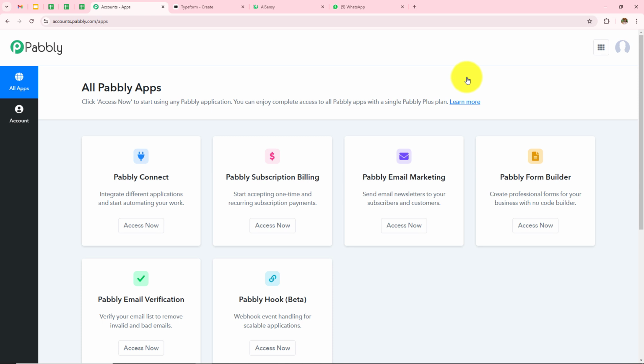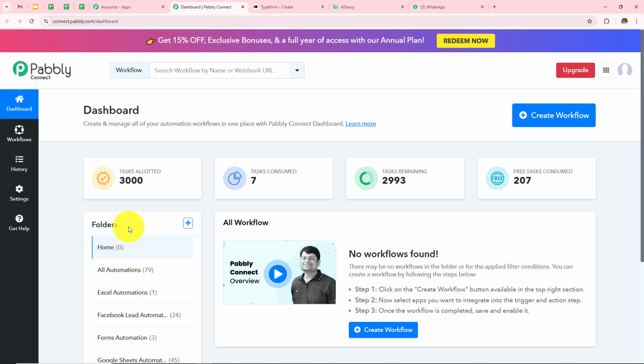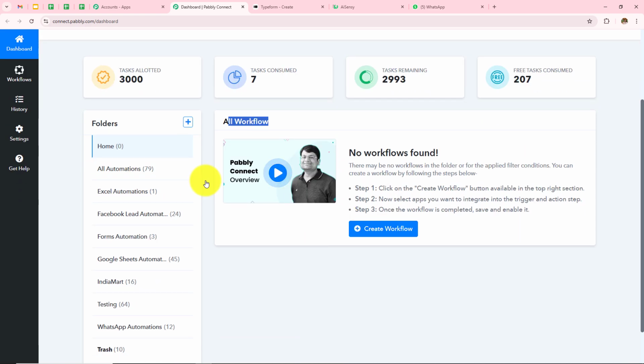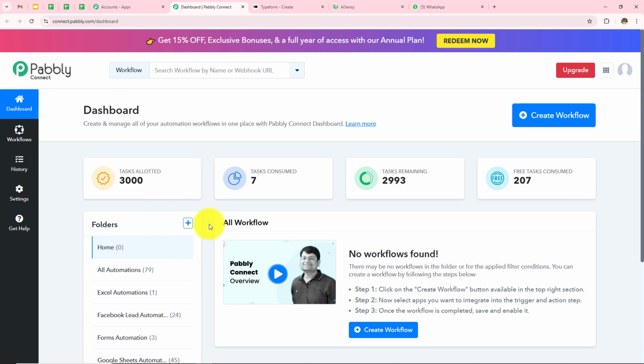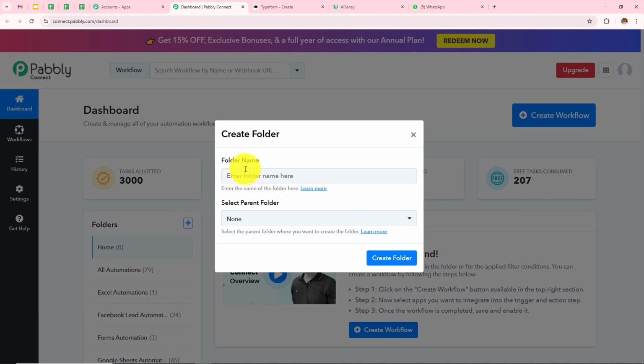And here a dashboard has appeared showing me all the Pabbly applications. Here I have to click on this Pabbly Connect Access Now. And it has taken me to this dashboard where I will be able to find all my workflows over here and all the folders that I have created over here. If you want to create a new folder, you just need to click on this plus icon, and from here you can create your own folder.